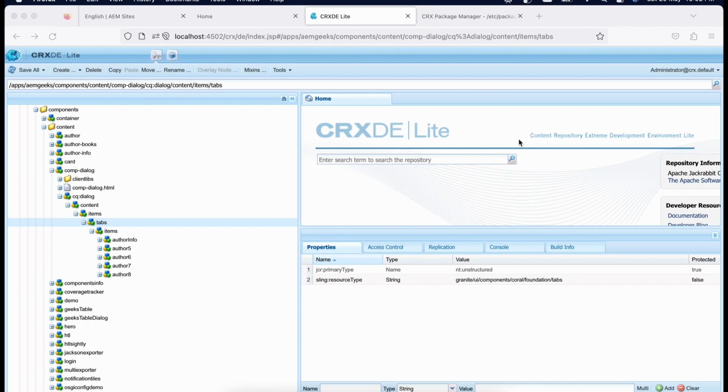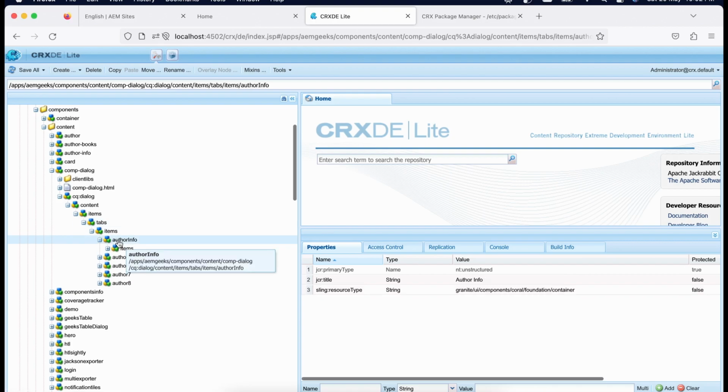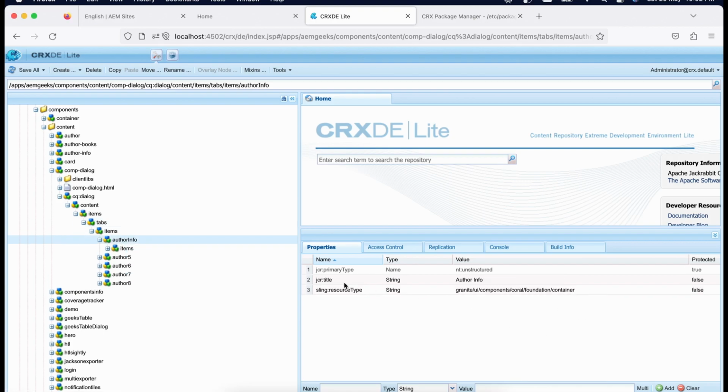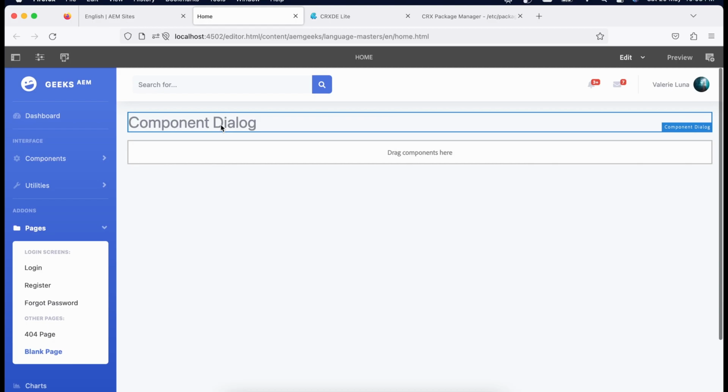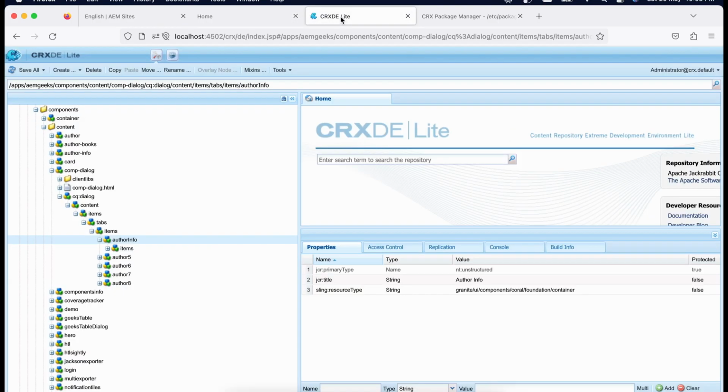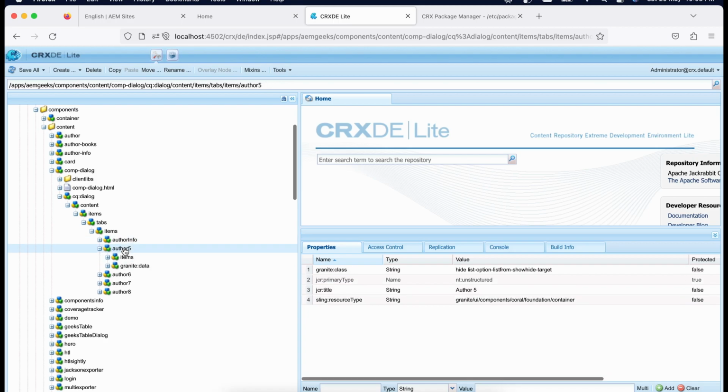Now you will see how I created the tab. So you will see here, this is my tab, and if you see here, I added a resource type, the Coral Foundation tabs. So the tab has been created. Now if you come here, you will see items, and I added 5 containers. First container, this is the first tab, and the title is author info. So you will see that author info here, exactly here, first one. Now other 4 containers, author 5, 6, these are the containers, right, where each container behaves as a tab. This is how the tab component is created inside the dialog.